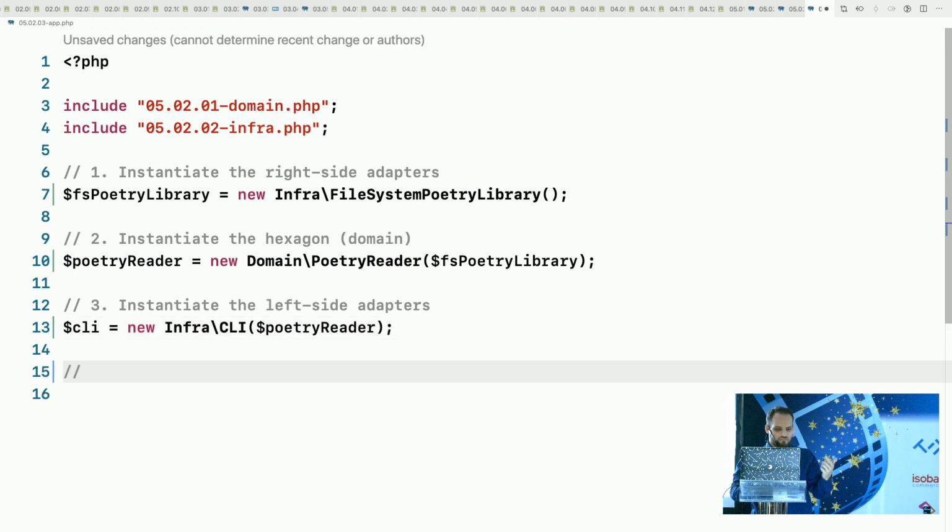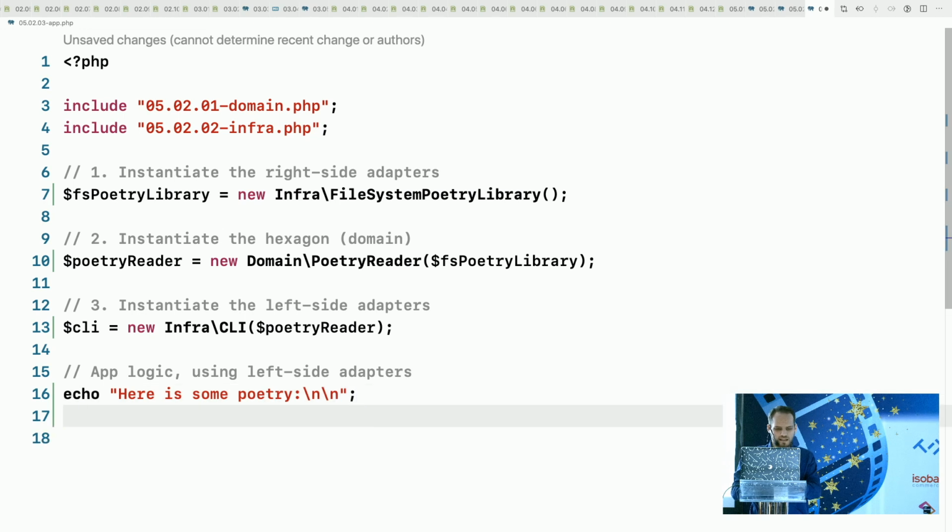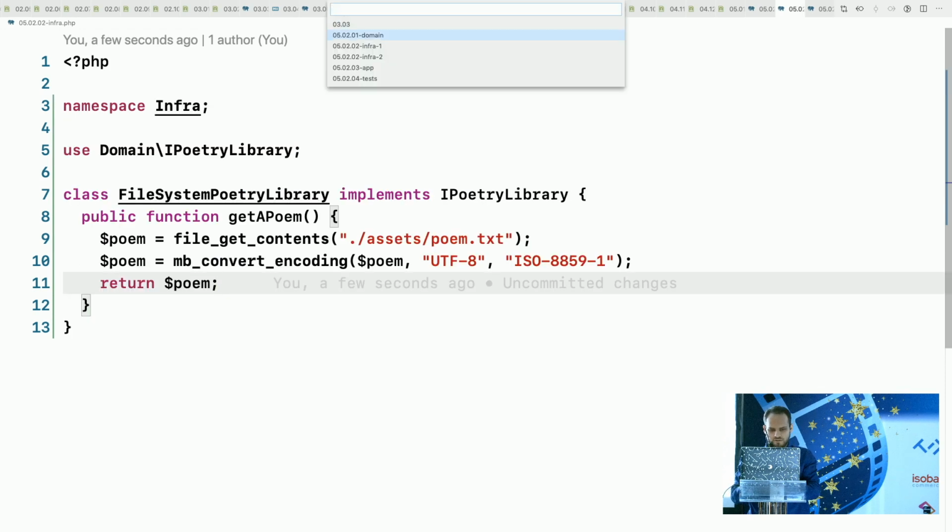And then when I'm here, really I have everything. So I will put the app logic, and the app logic will use the left side adapters. So in that case, I can echo "here is some poetry", give it some space, and then I will use my right side adapters to do stuff. So ask for poetry, for example, or it could be anything. This is like I'm using the adapters in my entry point to kickstart my application and expose that to the outside world. Okay, I need to go back and implement that CLI adapter.